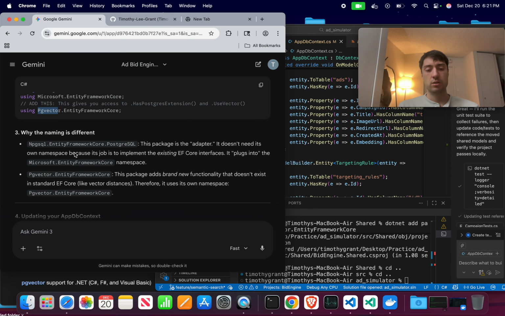The package is the adapter. Okay, so one we do Microsoft Entity Framework, and the other one we do Pgvector Entity Framework. Okay. Let me take a sip of water before I go and start to think about this.